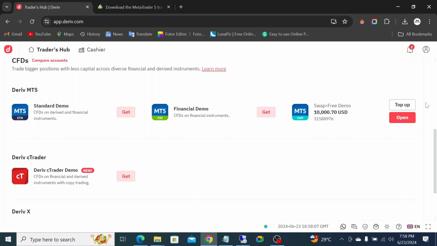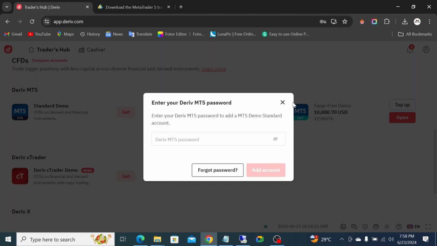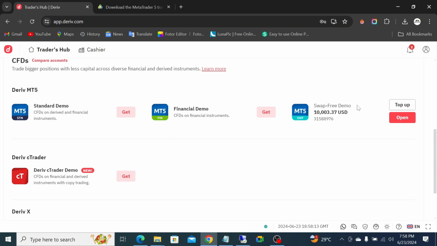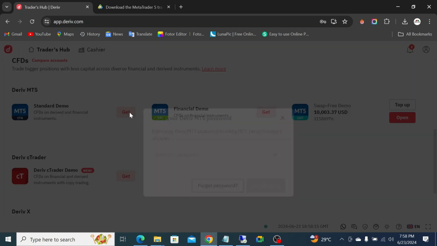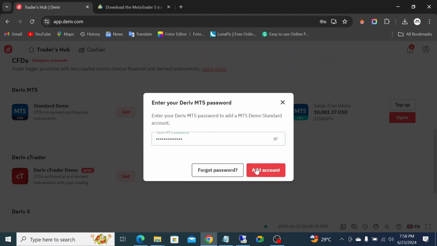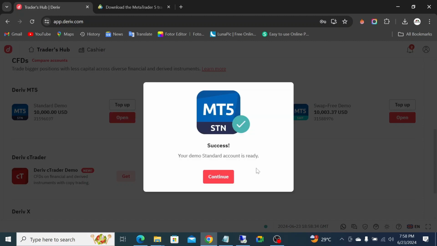So all you have to do is click on get. Once you click on get, you choose swap free, this one over here. Choose that one. Once you click on get, you'll be asked for a password, so just put in your password and click on okay. Once you put your password, click on add. Once you do that, they'll be setting up your account for you. You can see that they've set it up for me successfully.